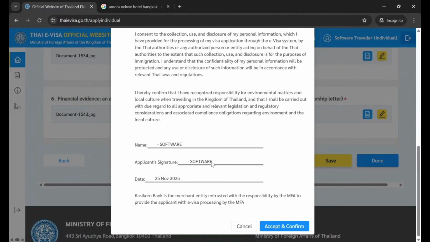Now I'm not going to click on accept and confirm, because I don't want to submit dummy applications. If you accept and confirm, then your application is officially submitted. Then it will redirect you to the payment. Then you have to go to the consulate, submit all your documentation, and then finally the e-visa will be issued after all the process.